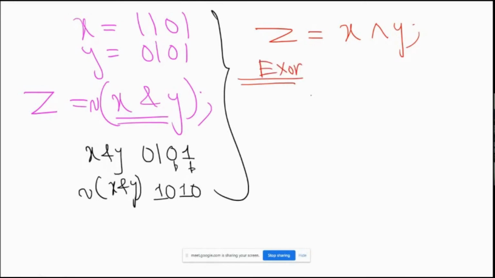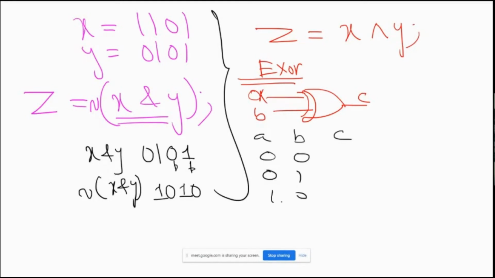In your basic, this is your OR gate. If you put another bar here, this becomes an exclusive OR gate. So this is A, B, and C. If I'm going to put the truth table of XOR gate, this is A, B, and C: 0, 0, 0, 1, 1, 0, 1, 1.